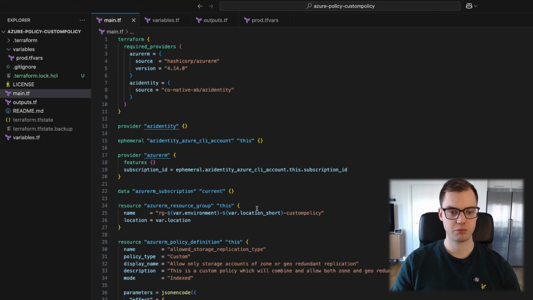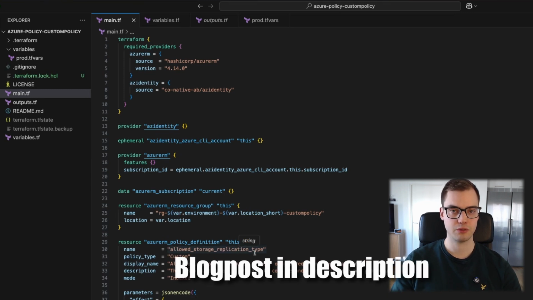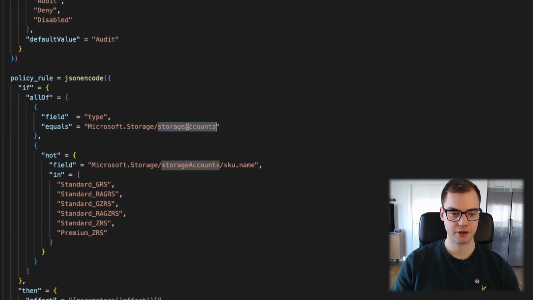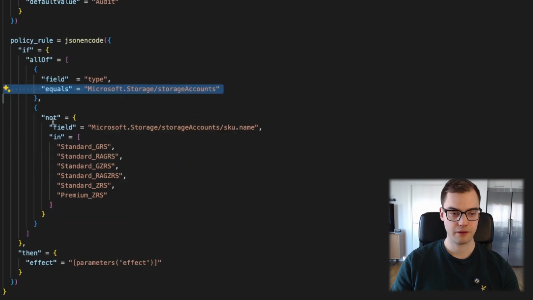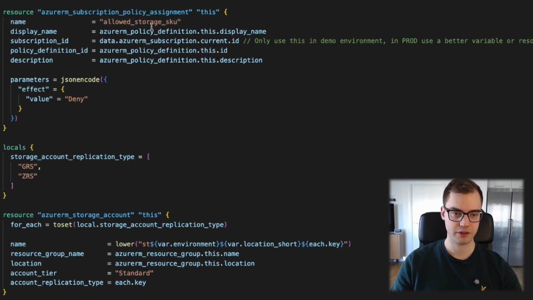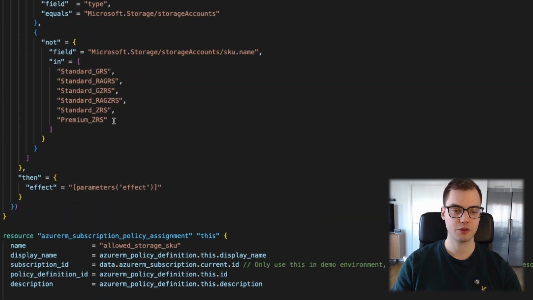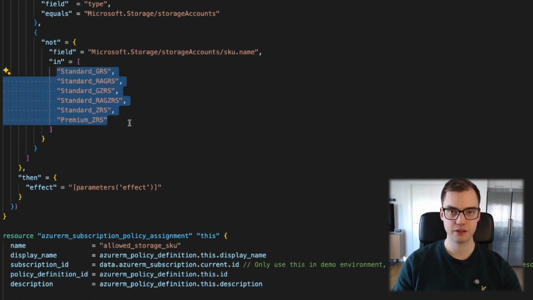So I have a previous project here, which is actually from a blog post that I made on custom policies, and we're not going to go too much in depth into creating policies, but I have defined a policy definition for what kind of storage replication types I allow in my cloud environments in Azure. Basically this says that if the resource is of type storage account, and the field SKU, if the name of the SKU is not in this list, then we want to apply an effect. In my policy assignment, I reference this definition I've created, but the effect value I've set to deny. So this means that if someone is trying to deploy a storage account with a replication SKU that is not any of these, then I will get denied.